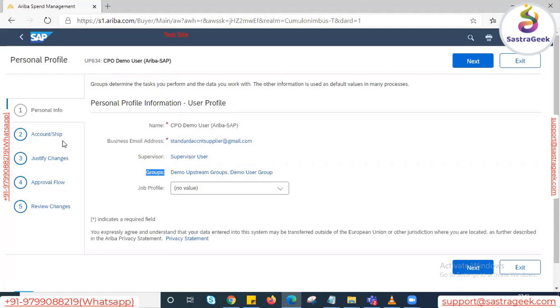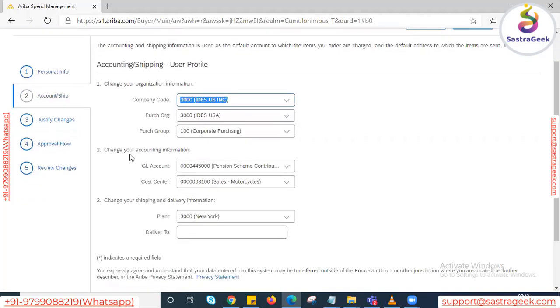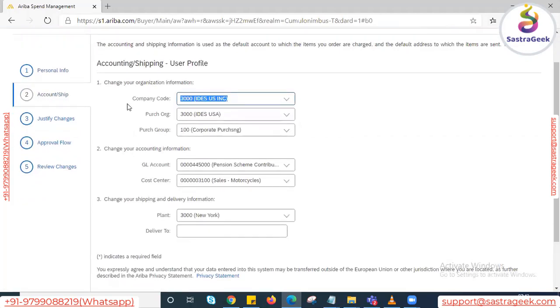Okay, and if you move to the next step, that is the account and ship step, here we can see some particular information. We have company code, purchase org, purchasing group, GL account, cost center, plant, delivery to address. So this information is available. Basically, when we are creating the user master in SAP Ariba, we have to assign this information. So this is completely our job, that at the initial level, when we perform the user master creation, we have to assign this information.